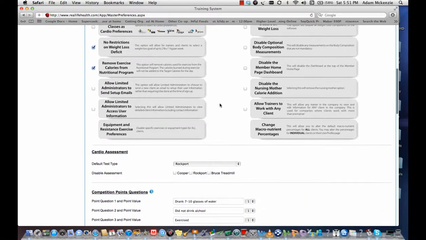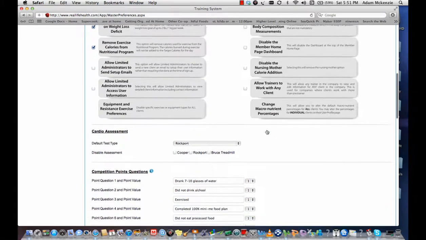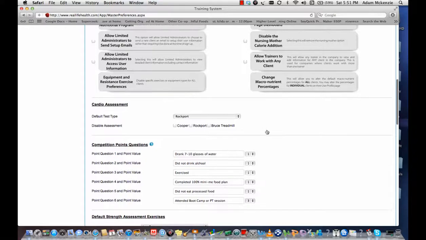Okay, the other thing you can do from the nutrition point of view is you can go right here and change the macronutrient percentages. So this is the default percentages behind what you want to do. If you believe that you want your clients to be having 60% carbohydrates, let's say 30% protein, 10% fats, or whatever ratios you want, you can set those here as default. You've got cardio assessment default options.